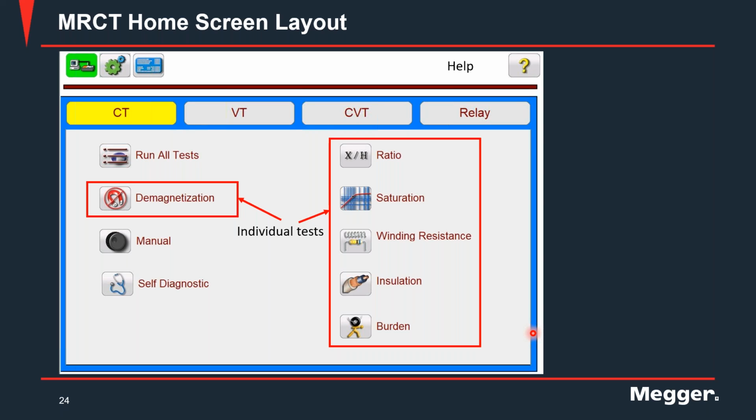Then here under the CT test screen, it shows you the individual tests that can be done on the CT. So you see ratio, saturation, winding resistance, insulation, burden. Demagnetization is not exactly a test, it's a process, but it's essential to this test sequence. So I'm going to include that here.